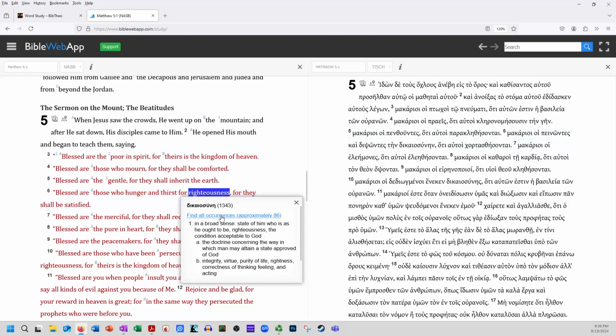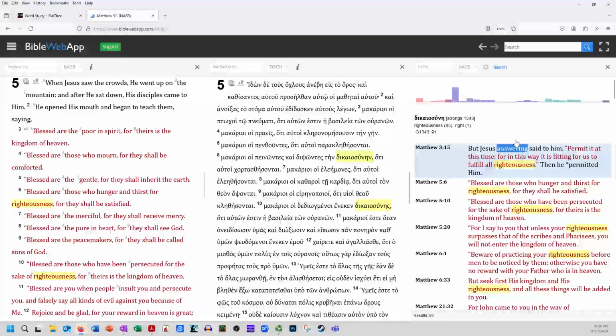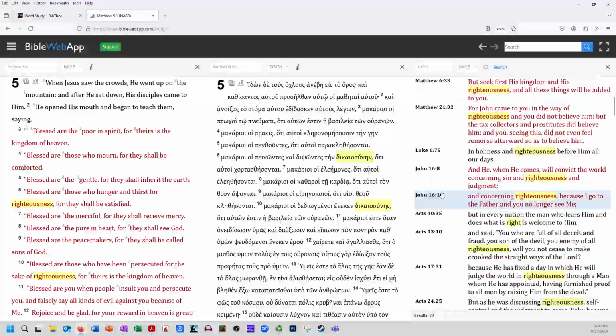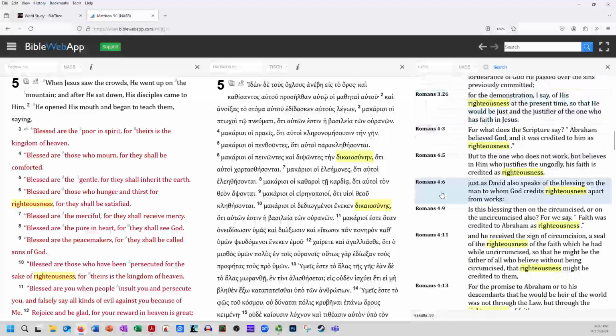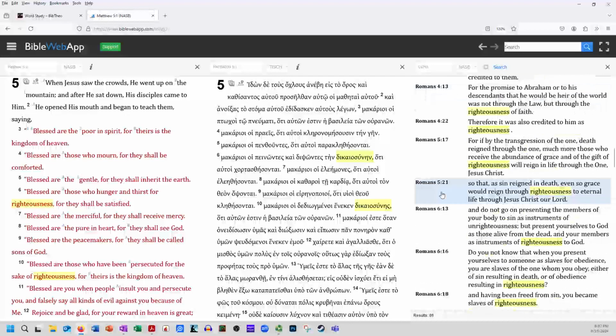How often is it used? And so on this website, you can click right here, find all occurrences, and oh, glorious, look at that. So this is your notes column. It'll tell you all the times it's been used in the New Testament. It'll give you the English translation. It'll highlight the word righteousness for you. That's nice. And you could then scroll through and read them all. At the very least, record the verses so you get a sense of how often this word's used. On this particular word, you'll notice that Paul uses it more than anyone.